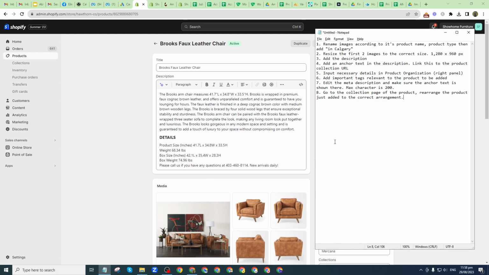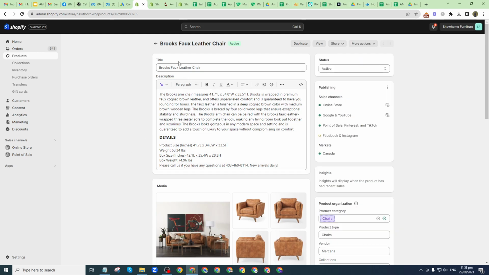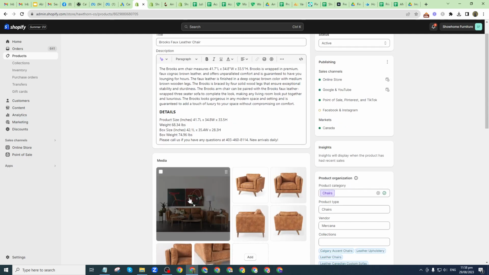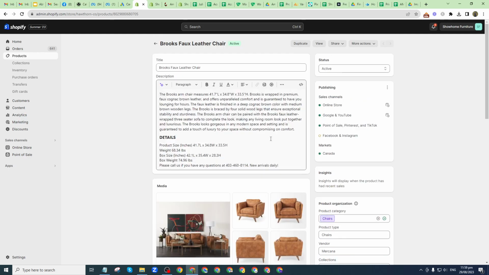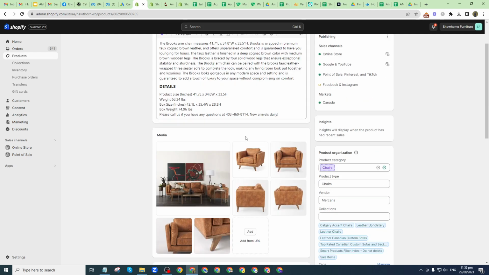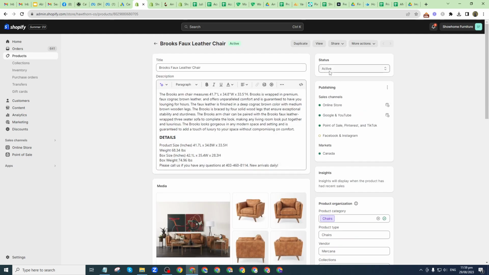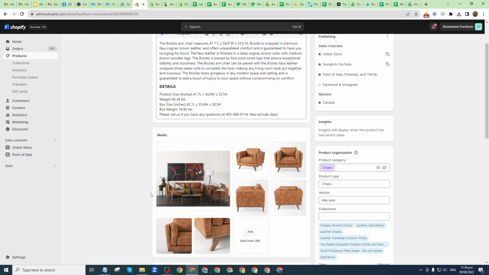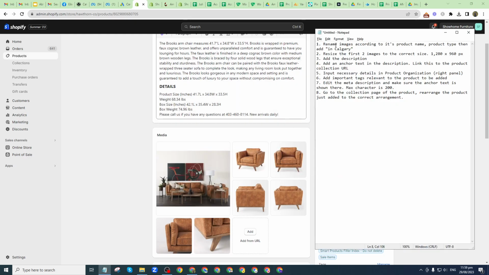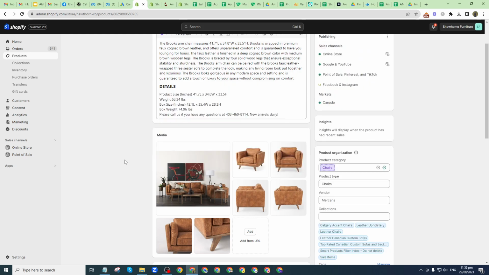Okay, so the first one is rename images. This is the product that will be used as an example. When I click on it, you will notice that the product is already added and already live on our website, but I will need to edit it and check if the best practices are being followed in this product. Number one is the renaming of the images and then resizing the first two images to the correct size.